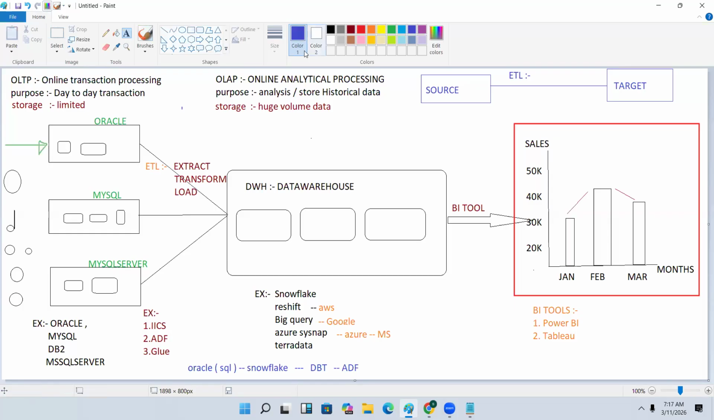Coming to ETL tools, we have so many ETL tools in the market. What are the different types of ETL tools available in the market? We have IICS, which means Informatica Intelligent Cloud Services. ADF, the full form of ADF is Azure Data Factory. AWS is also providing an ETL service. Guys, what is the meaning of ETL service? It will extract the data, do some transformations if necessary, and load the data into the target. So these are the different tools, as part of ETL, provided by different companies.